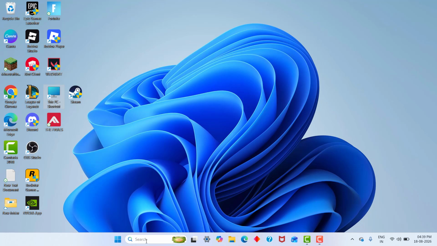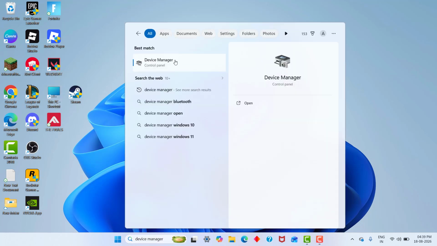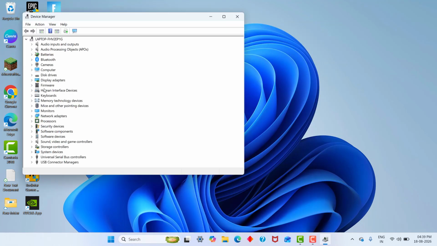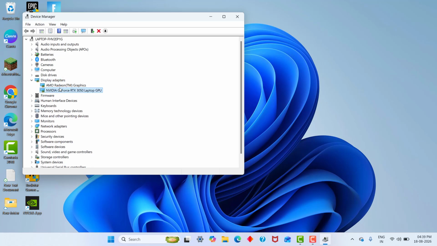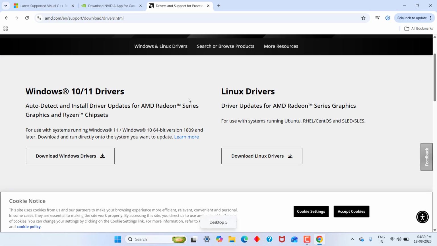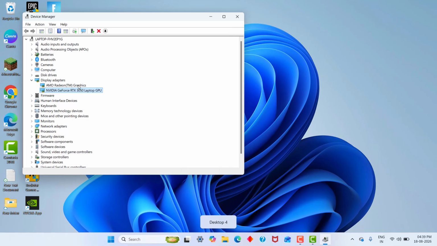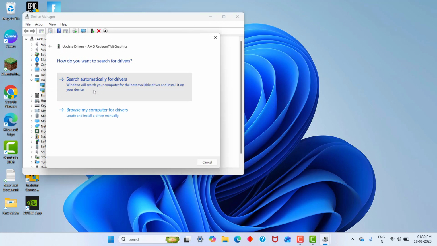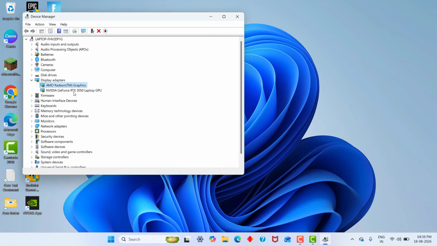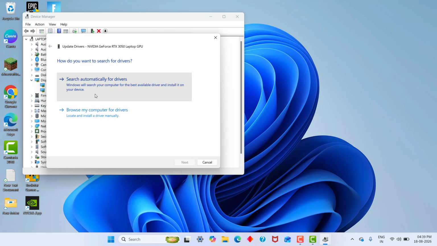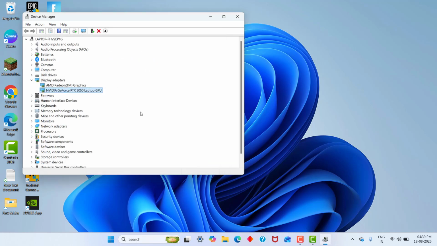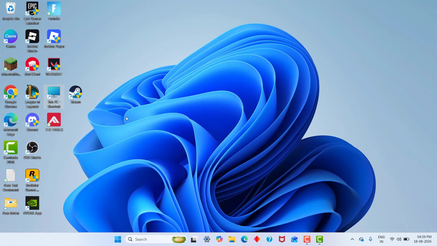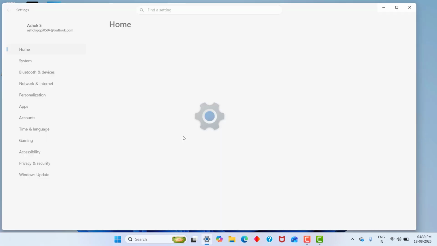Next step, search for Device Manager. Click it. Click Display Adapters. Check the drivers here. Once you have checked, you need to go to the official website of the drivers, download and install the latest version. That is one method. And the next method, right click and click Update Drivers. Depending on the device, it may vary, so you need to check first here. Then go to the official website, download and install it. Move on with the next step.